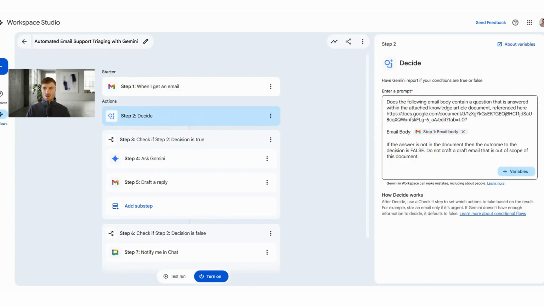Then what we want it to do is reference that document here. So does the email body itself have a question that relates to information in this document? So in this decision, this should be a binary yes or no. Does the email body that we're referencing have a question that relates to this knowledge article? If it does, great. It's true and it will go through the flow. If it's false, and if they're asking us something that isn't contained within this document, then it will come back false, and then it will give us another output.